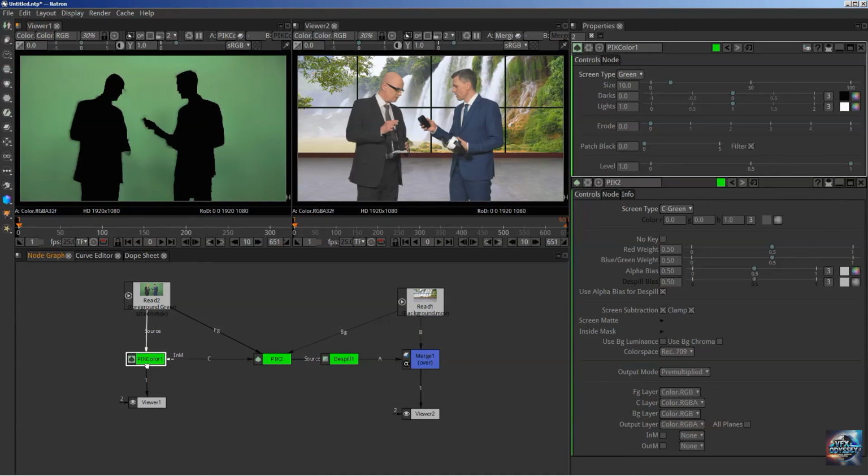IBK, image-based keying. It's the principle. It's also the name in Nuke, but here it's called PIK, pick. Good. So how do we do that?